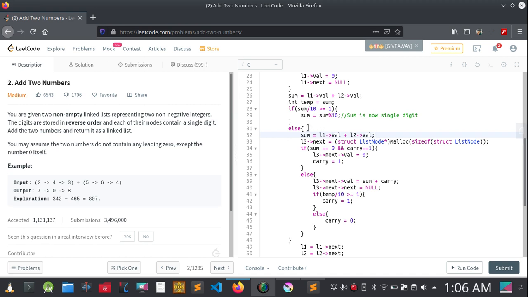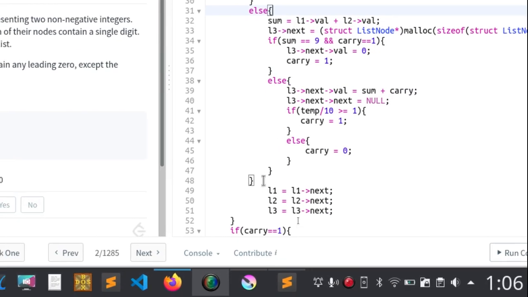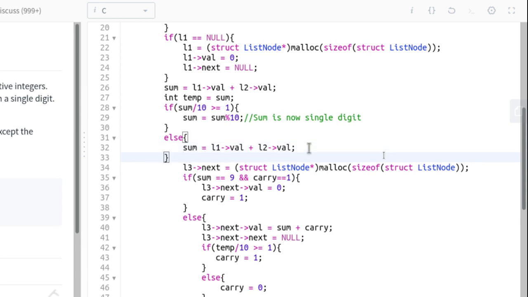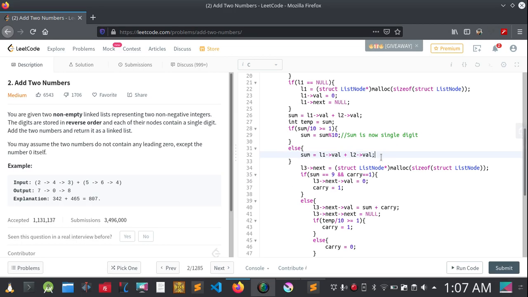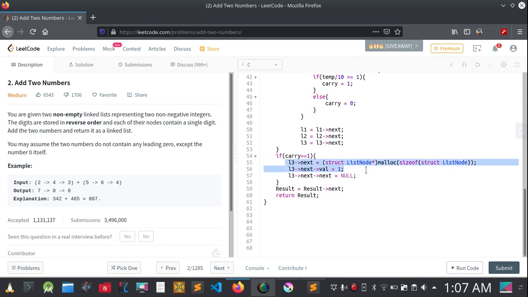So what we'll have to do with this else part is just remove this bracket. You can see that we will have to remove this bracket, and we will have to just end the else part here. So that was the major thing, and that was actually causing the problem. And now, even if the value of sum divided by 10 is less than 1, it will also allocate it, and then it will go on checking all of them. So this is the code.